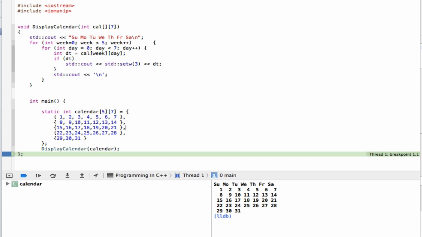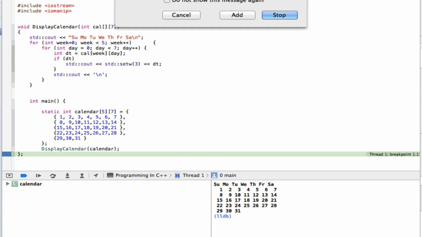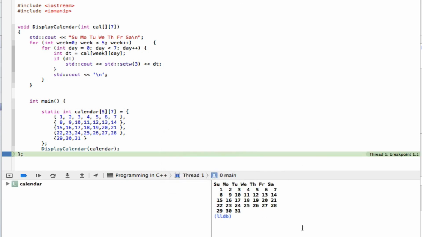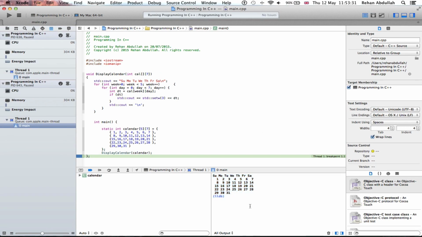So let's just run this again and see what happens. Okay, build succeeded, and then we have all the days of the week. We have the calendar itself. So we made a calendar just from code.